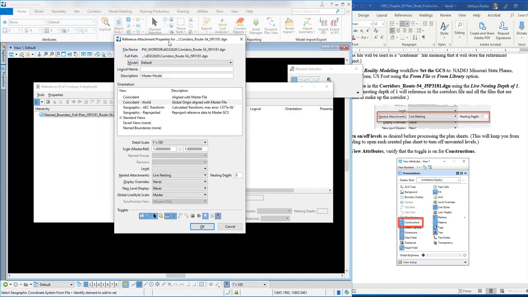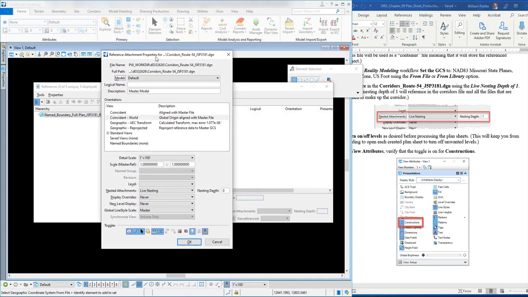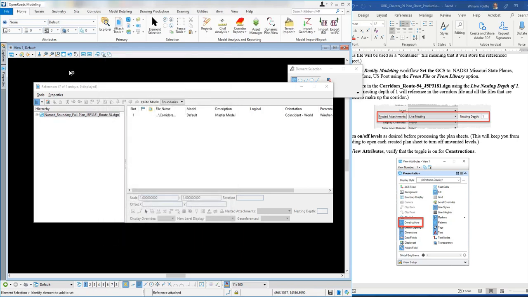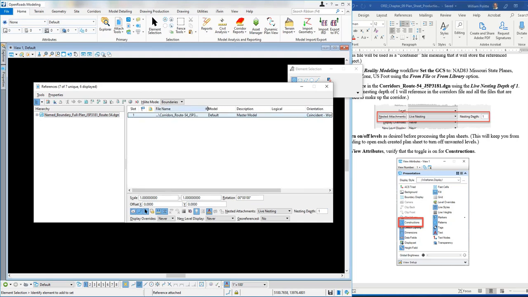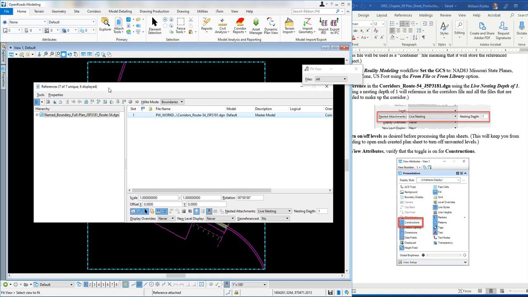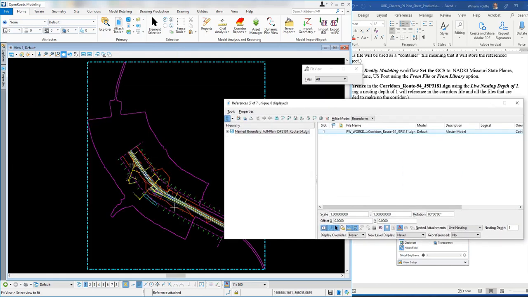Now when you do this, this next dialog pops up, the attachment properties. We want to change this nested depth to 1. Okay, so again, when you do this, it'll bring all the files that created this corridors file together. So we'll go ahead and hit OK. Okay, it flashed. It shows me, hey, there's something in here. It's the corridors file. That's all you see right now. And if I do a fit view, you can see in the background, there's our corridor.